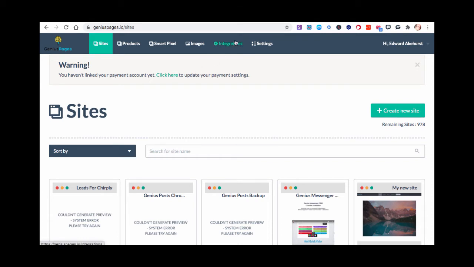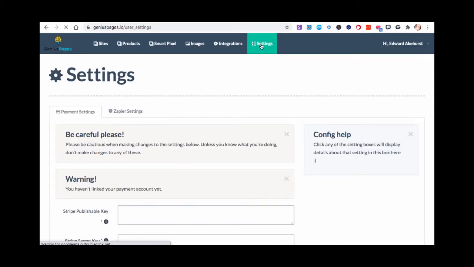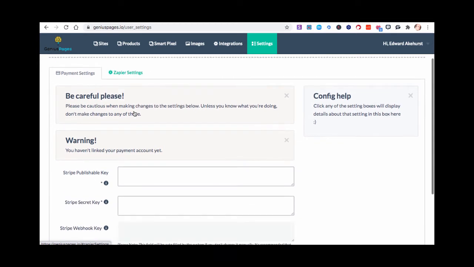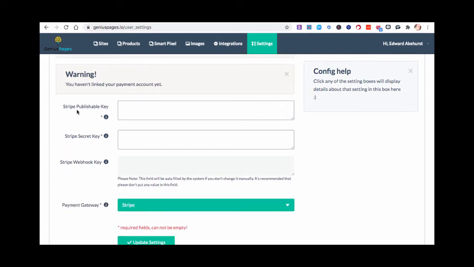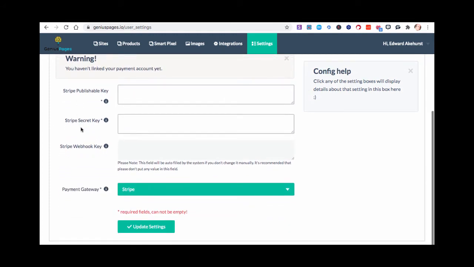Or if you don't see the warning, you can go to Settings, and you'll go to the page where you have your Zapier settings already in, and if you haven't done that yet, there's a video on that, and your payment settings. What you want to do is grab the publishable key from Stripe and the secret key from Stripe. Leave the webhook key alone. It'll be auto-filled by the system.